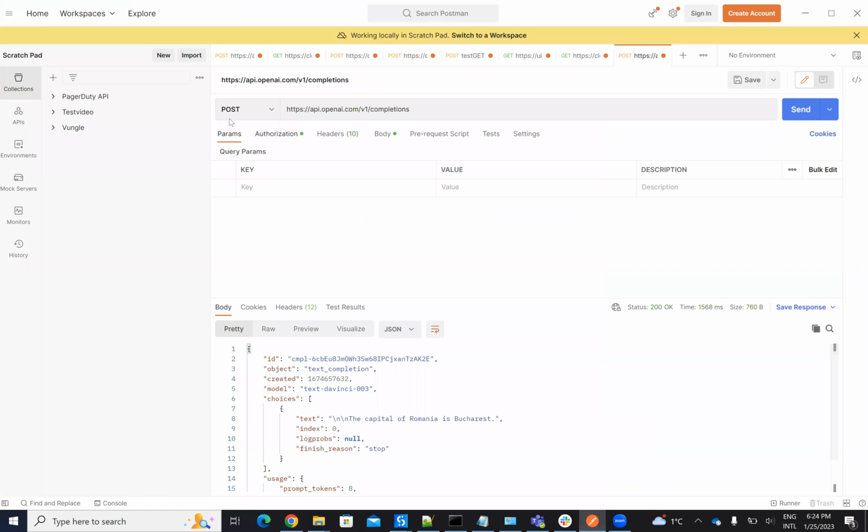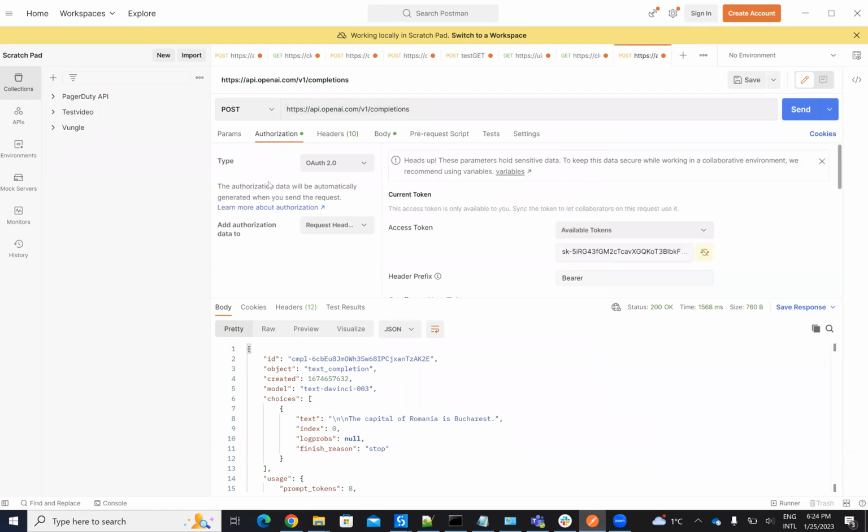On Postman, I will do a post, very important. The link for the post is this one, the HTTP API, OpenAI version 1. Then I have the authorization key. On the authorization, I select the auth type and copy-paste the authorization key that we generated before.